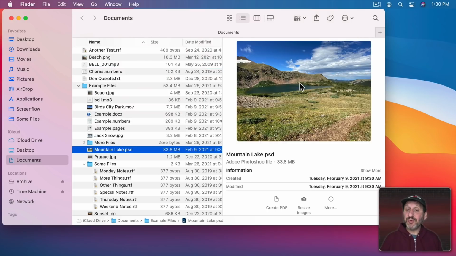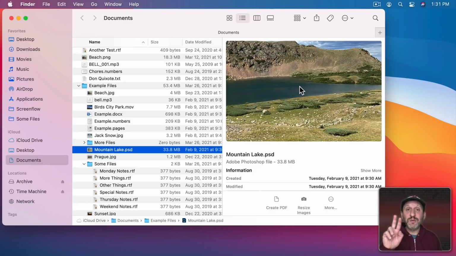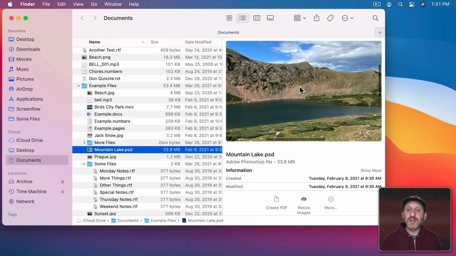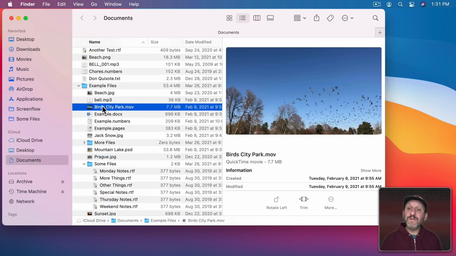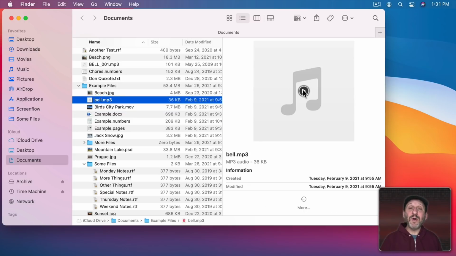Now when it comes to these previews you're basically seeing what you would see in Quick Look. And there's some functionality here. For instance, for an image I can use two fingers on my trackpad and spread apart to zoom in on the image, and then two fingers moving around on the trackpad to move the image around. For a video, if I move my cursor over it you can see I have a play button and I could play the video. The same thing for audio. I'll get a play button here and I could listen to the sound.